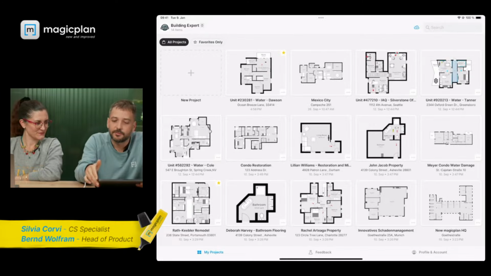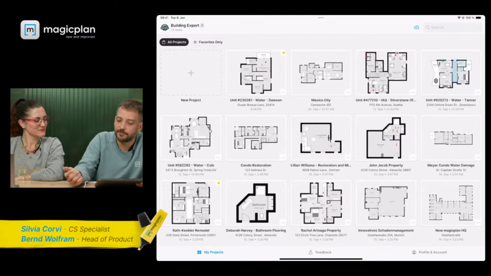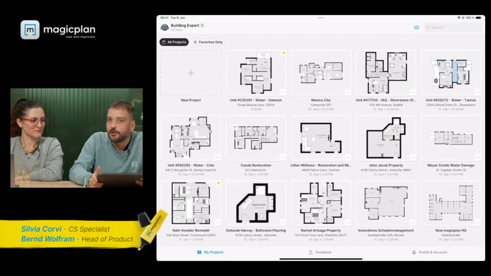Before we dive into a project, two things I wanted to note. So we said we have some interface updates. The exciting thing here is magicplan now looks exactly the same on Android and on iOS, right? So I'm demoing this on an iPad. If you have an Android device, everything's going to look just like it does here.